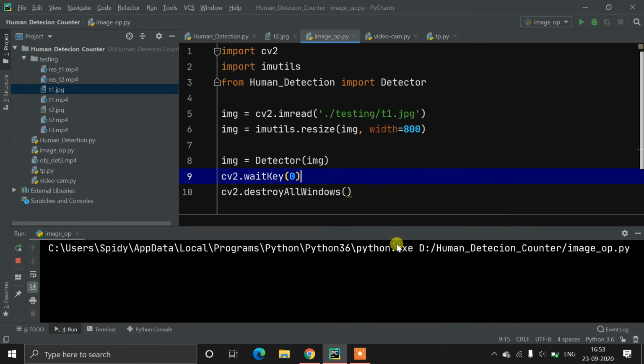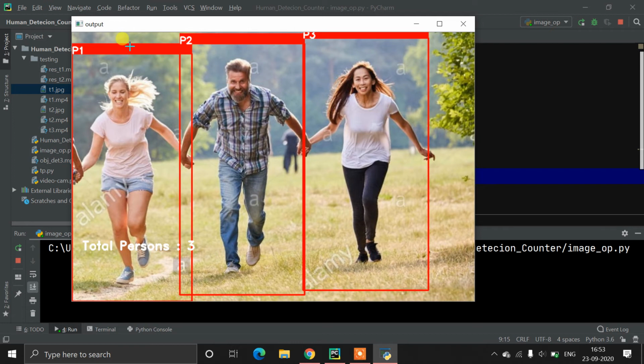Okay, now it's time to run our code and see how it's working. You can see p1, p2 and p3. Now 3 persons are detected here, and you can see total persons equal to 3. So it shows the count, meaning it will count the people in the frame. It will not work properly in video format, meaning it will not count how many persons in total have passed along this street.